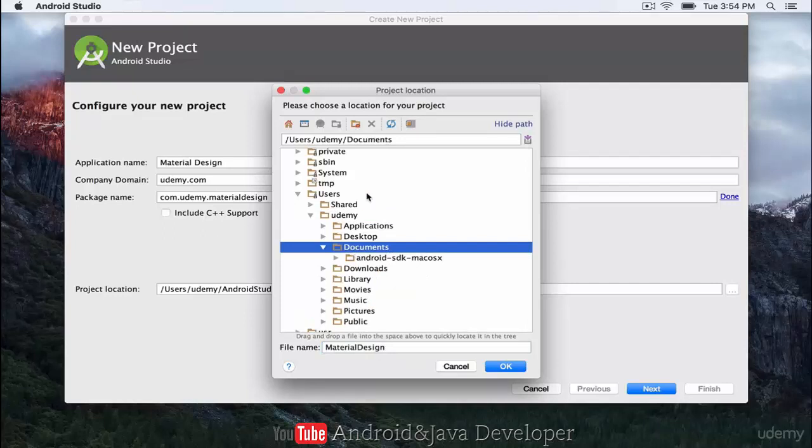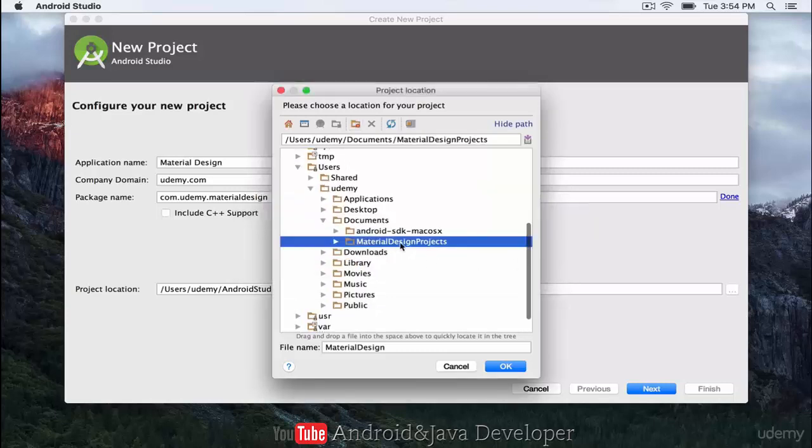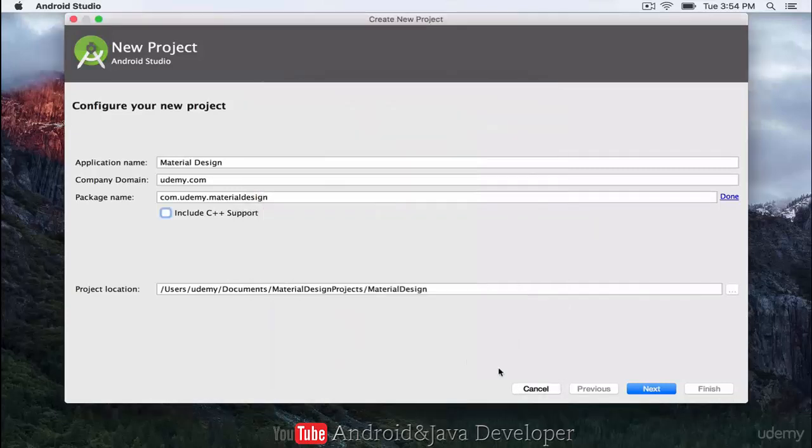Here I create a new folder and name it as Material Design Projects. Make sure you're not using space in the name for your project location. Okay, I click on OK. From now on, we will store all projects that we create in this course in this location.